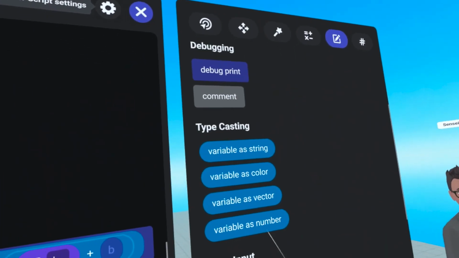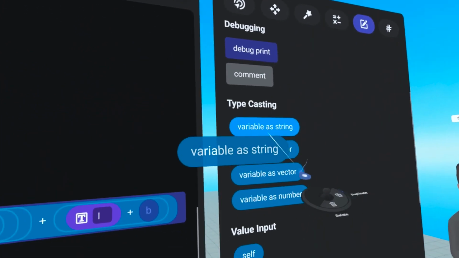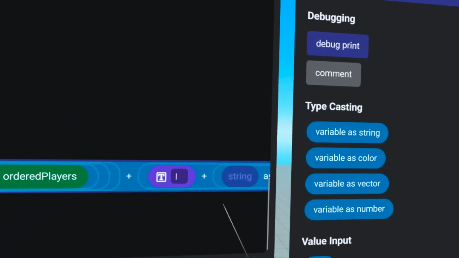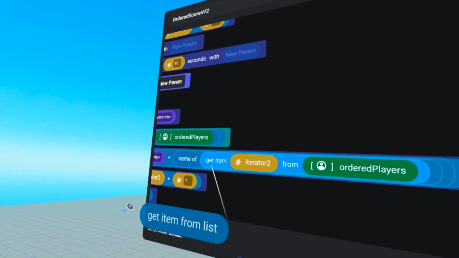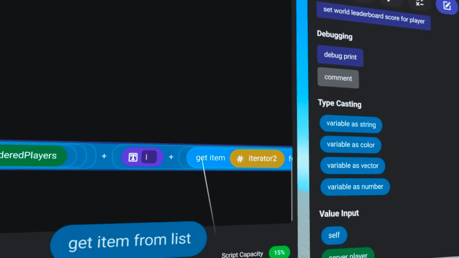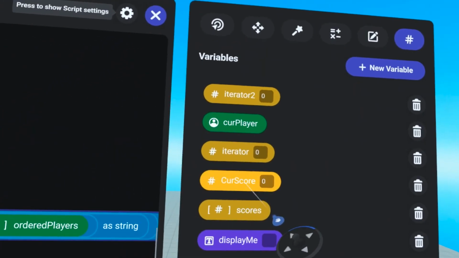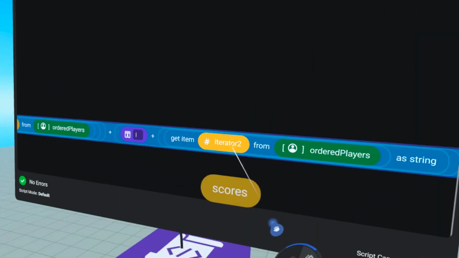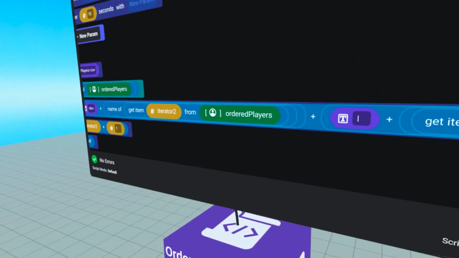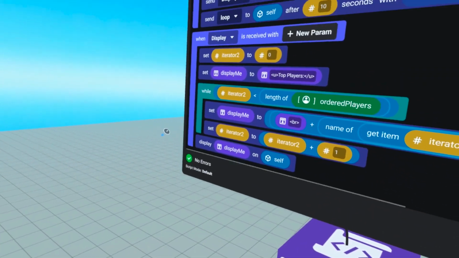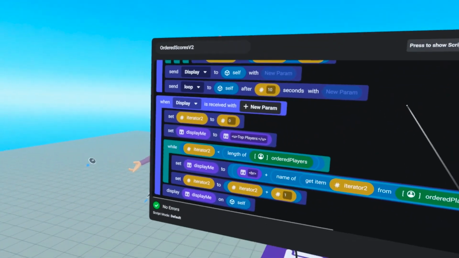It is a number variable, so that needs to be converted to a string. So we grab the variable as string code block, drop that into the B, and then we're going to use this exact same get item iterator from list, thumbsticking the right into here. But instead of it being the ordered players list, we go to our variables tab and grab the scores list and drop that right there. Oh my goodness, we've done it. And then it displays. Okay, we have created a list.